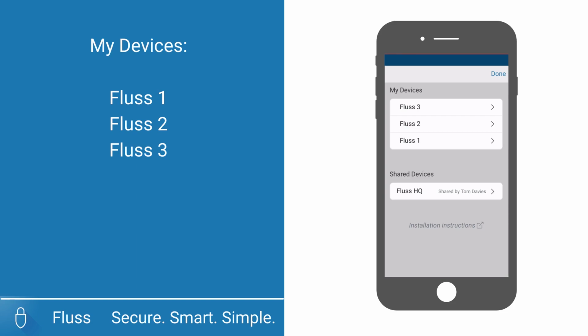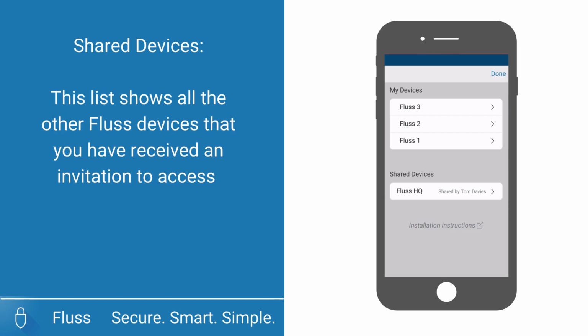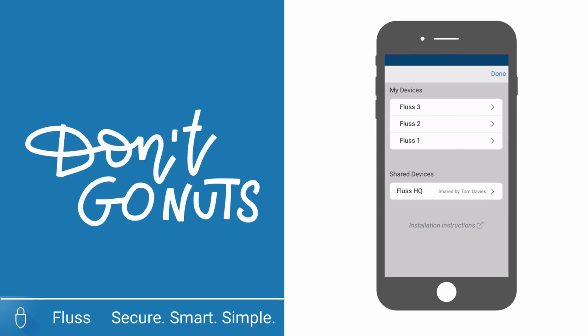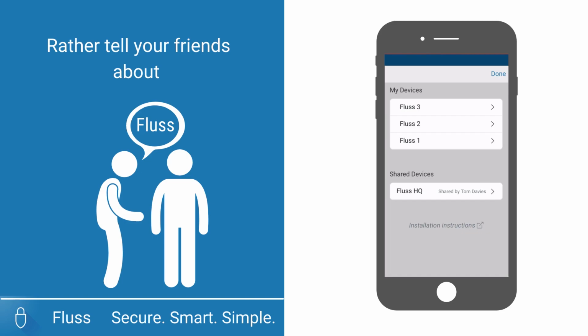Below the My Devices list, you will see the Shared Devices section. This section is where all the other Fluss devices that you have received an invitation to access have been listed. Don't worry if there isn't anything listed yet. That simply means that no one has invited you to access their Fluss device.